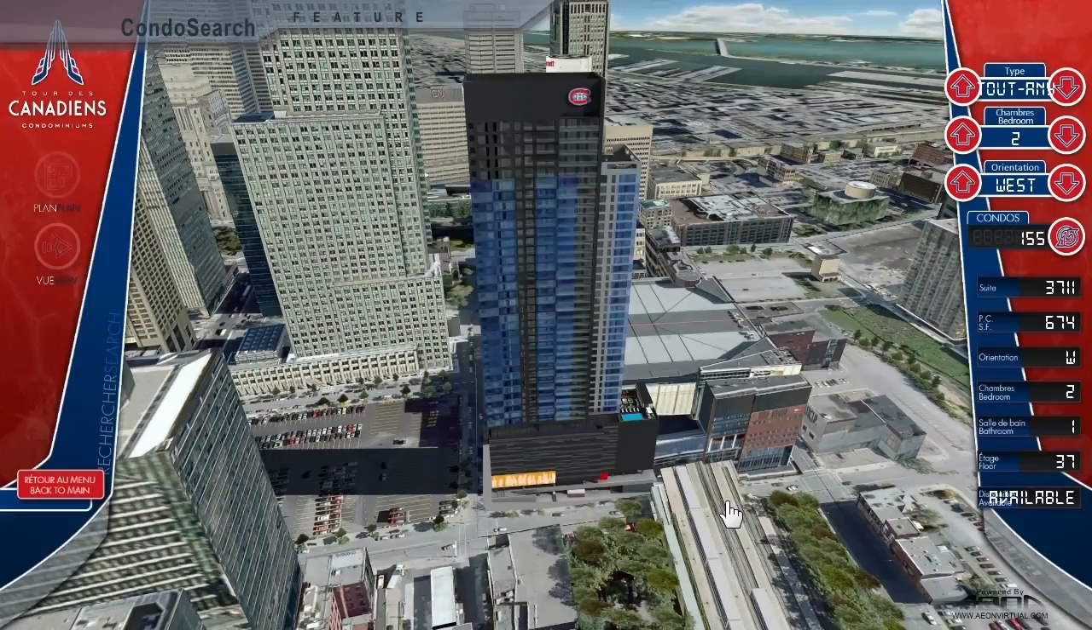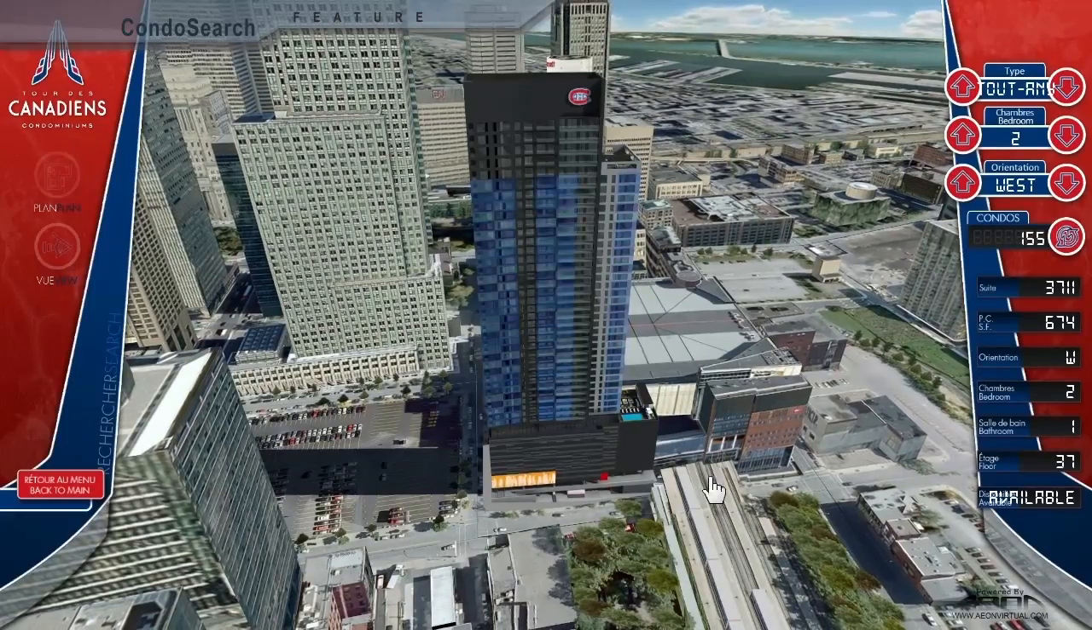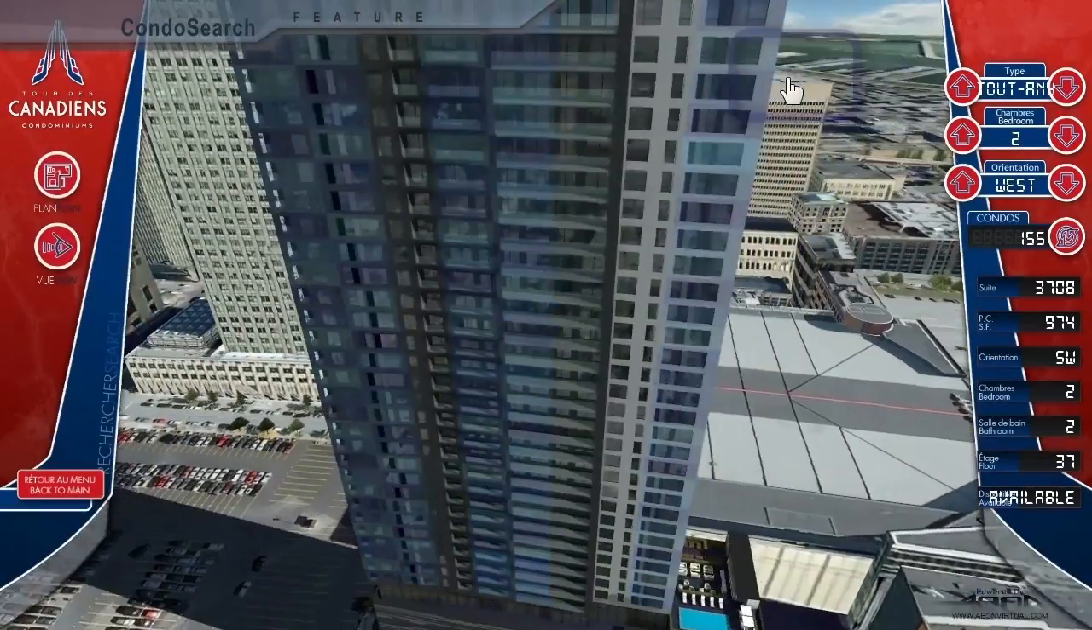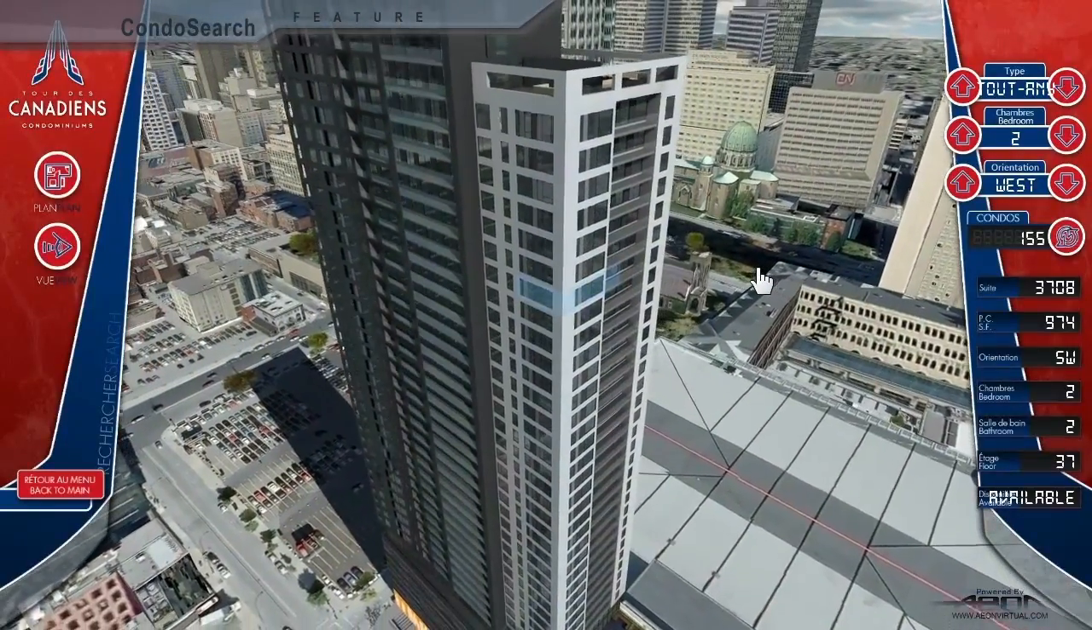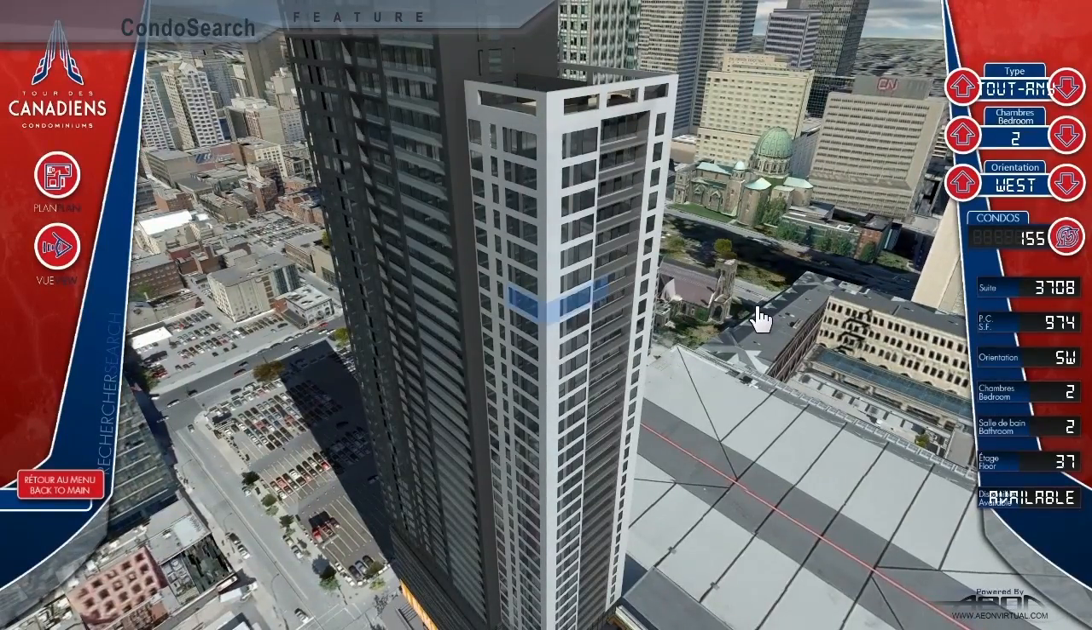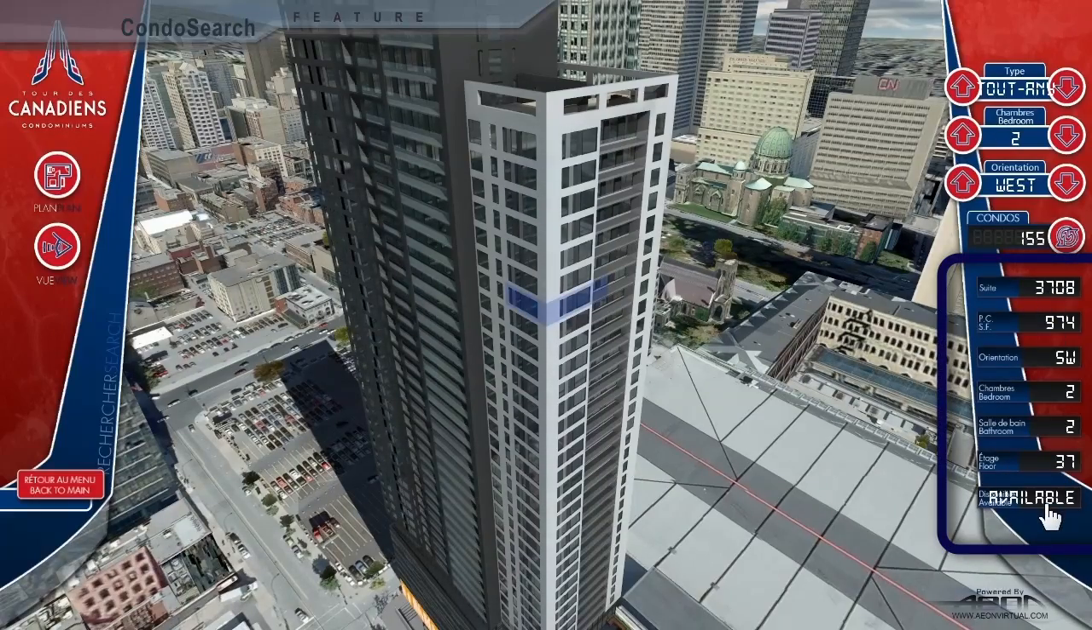Once we've sufficiently narrowed down our choice, we can go in and tap the condo we're interested in. When we tap, the view centers on this specific condo and we can see its information here. We see the condo number, the area, the floor it's on, and so forth. Notice that this condo has 2 bedrooms and has a view on the west, just like we asked for.